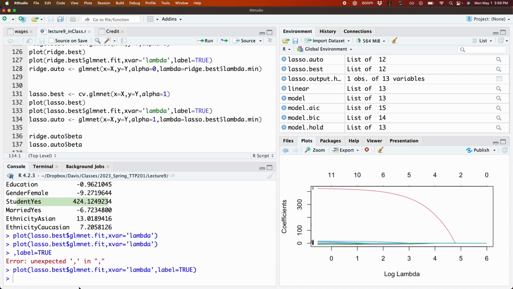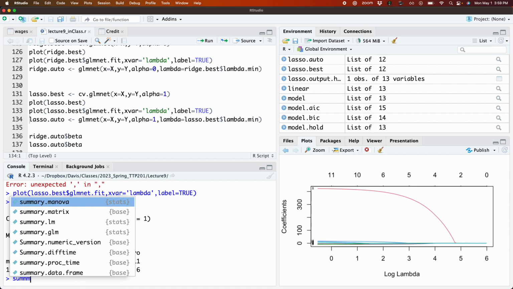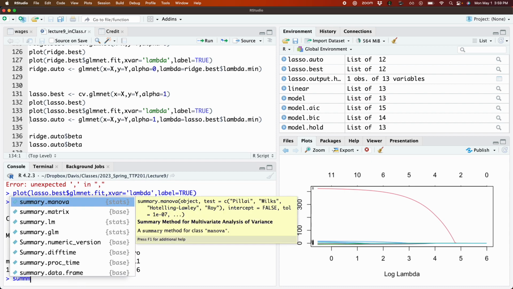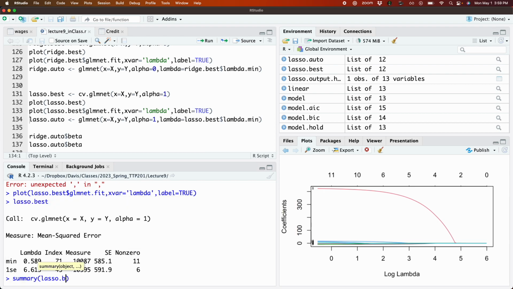Let's see. Lasso best. Wait, summary. How many M's are there? Summary, lasso.best.